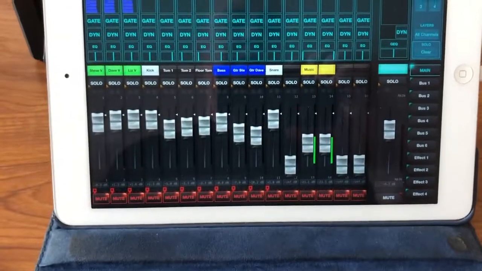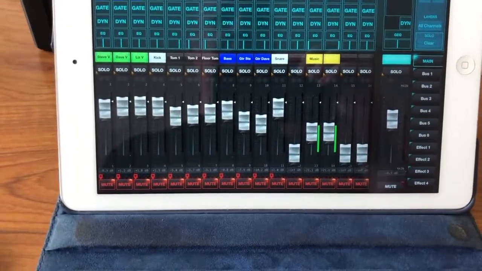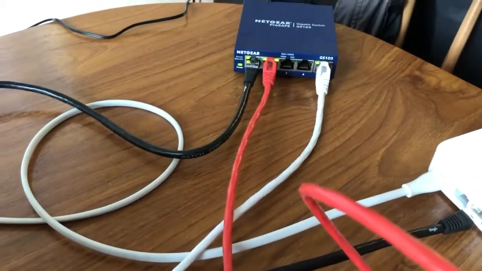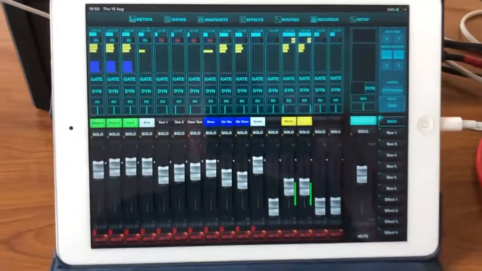Okay, it's running, and there we go. And there she is, all working, all running. We have the flashing lights. And that's it. The iPad now is hardwired.